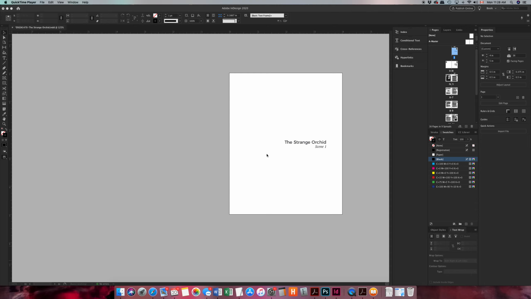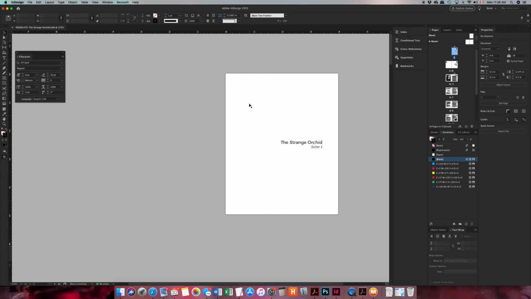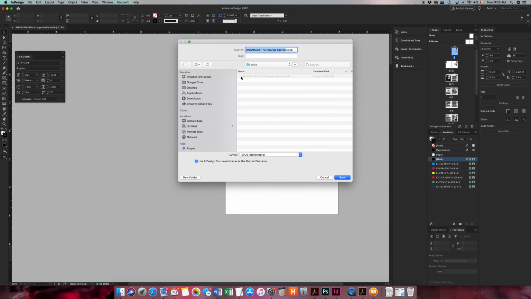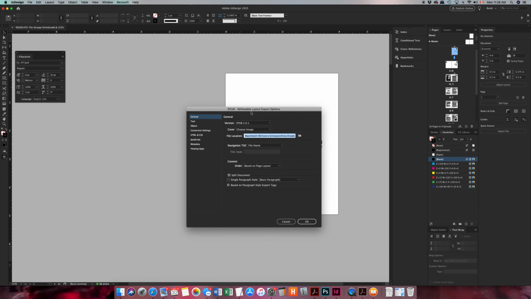So we're going to create our reflowable ePub right now. There's a few things that we're going to have to do in order to have this read properly, but I'm going to show you what it looks like before we do any of this. So I'm going to export my book as a reflowable ePub, save. I'm going to replace because I already have one in there.